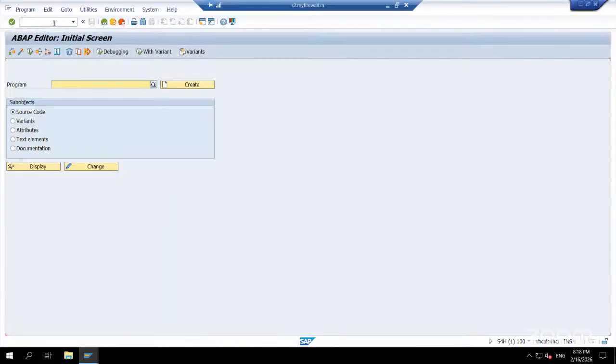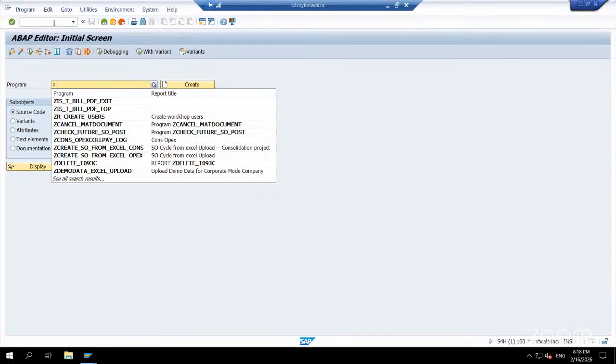Create a program now, starting with Z. Why should you start with Z or Y? It is custom. All the programs you create in SAP are called custom, hence you must start with Z or Y. Custom means we create, we meaning developers. Other than Z or Y, who will use that naming standard to create a program? Standard SAP programs.